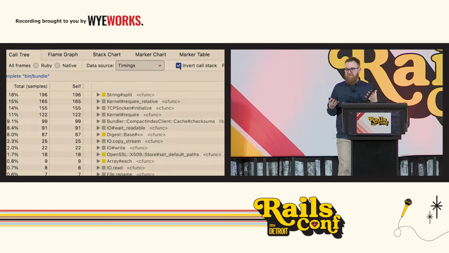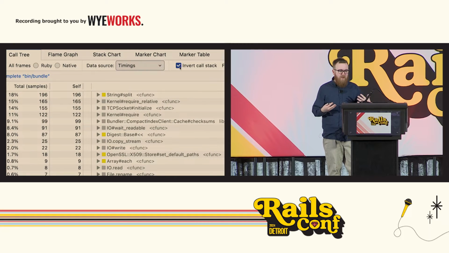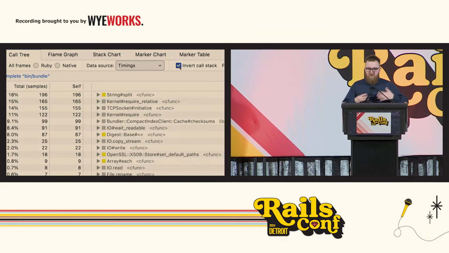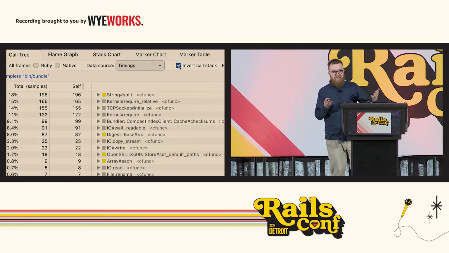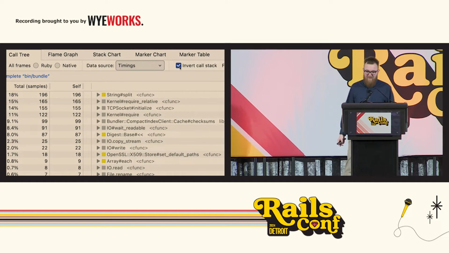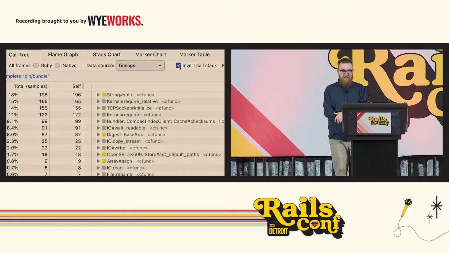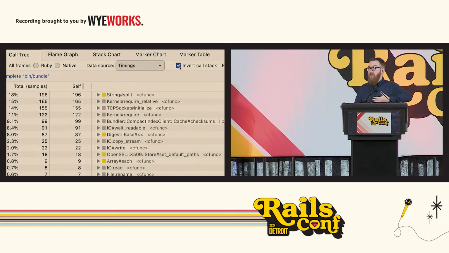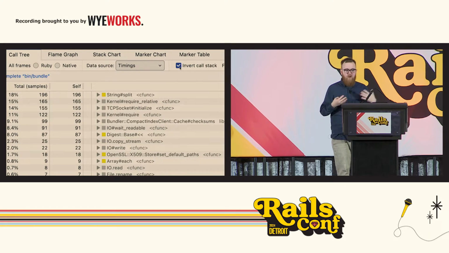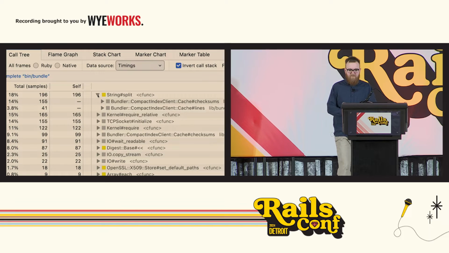And here now it's actually showing us some stuff that's interesting. So we're starting up Bundler, so we're seeing some requires. We're seeing TCP sockets, so we must be doing some network I/O. But the top method here is pretty interesting. String split. Now, string split is a C function, so is C slow? Probably not. In fact, I don't think string split is slow. It's probably doing what it's doing about as fast as it can. Why it's here is that we're either giving it a very large input or we're calling it lots of times. So we can expand that and see who's calling that.